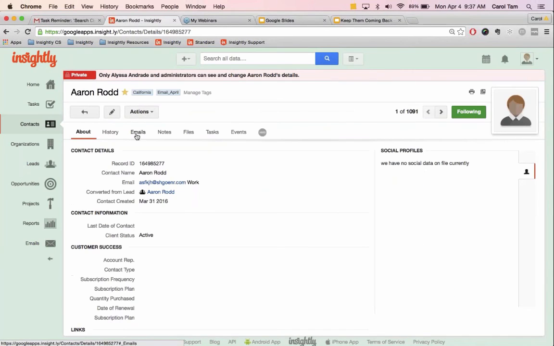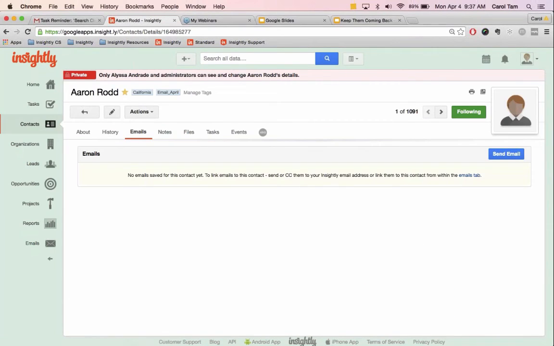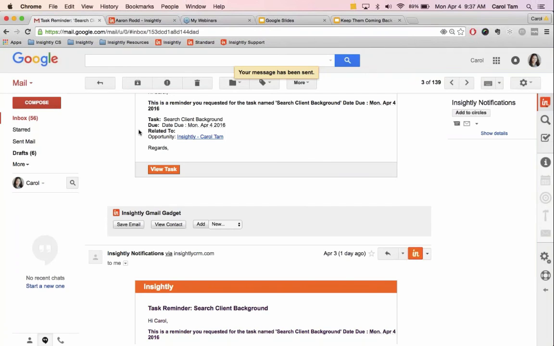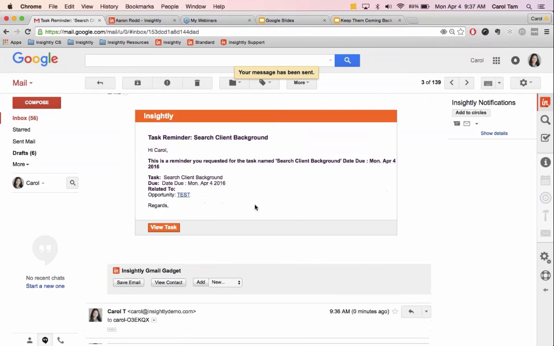As we went over earlier, we do have this emails tab. If I've saved that, it will just host under this tab here. However, if the first and last name and the email address don't match and it's not within your system, Insightly will create a brand new contact for you. That way you have a place to host that email and you're not losing that information. So that's essentially how you would use that.